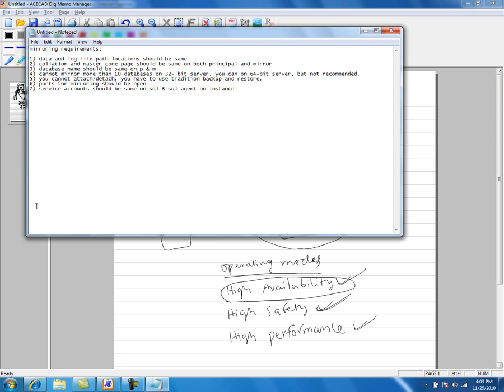But here what I'm talking about, the 7th point, is that the database service and agent service should both be running on the same account for database mirroring. And database mirroring is not supported with either cross database transactions or distributed transactions.